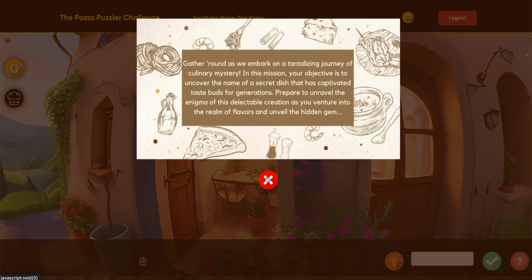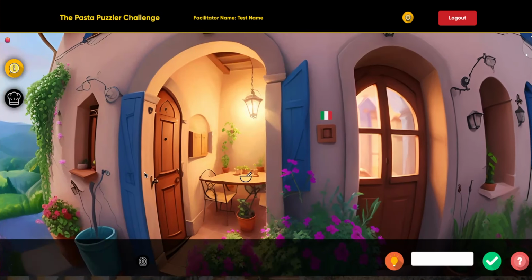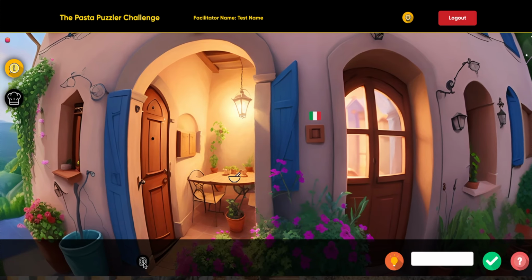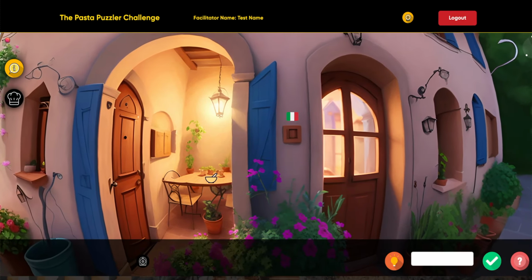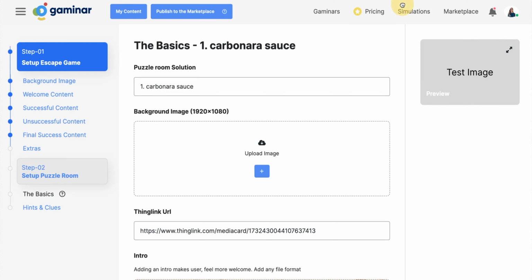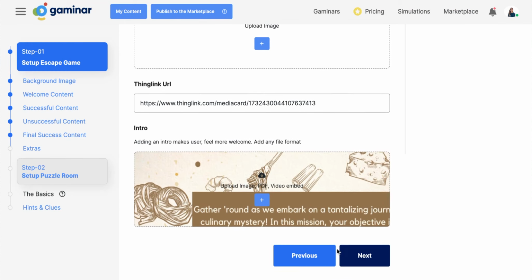Alright, it looks good. I have my introduction, the ThingLink embedded, and the new icons that I've uploaded over here. Looks good. Once we have this ready, I'm going to click on next.